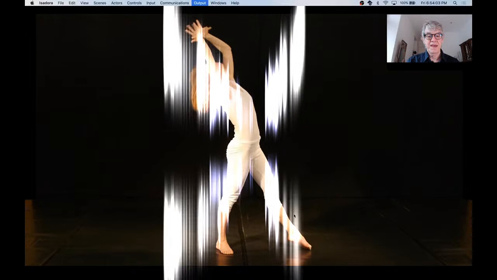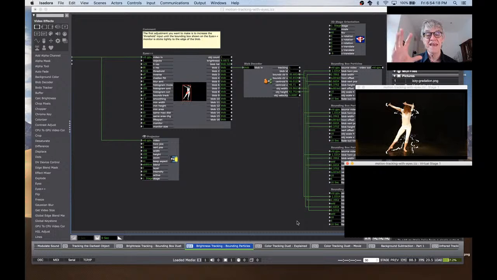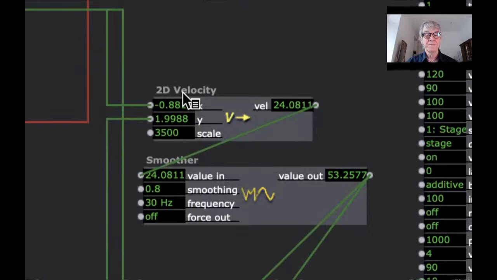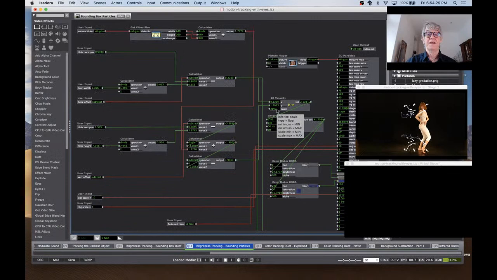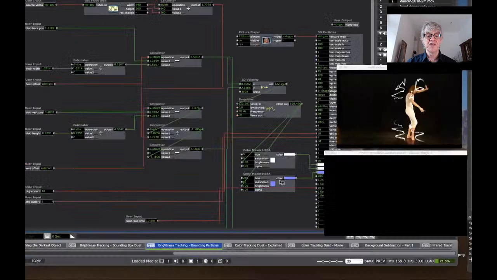Yeah, so you can play around with those settings if you want, but that was just to show something that is video schmutz. That's something coming from these actors and using those values. But if you look into that user actor, the key here is that I'm using the 2D velocity actor to measure the movement, the speed of movement of the corner. And then I'm using a smoother to smooth that out. And you can see here I'm affecting the color that is being used to generate the particles based on the velocity. So this is what you always want to do with interactive stuff.